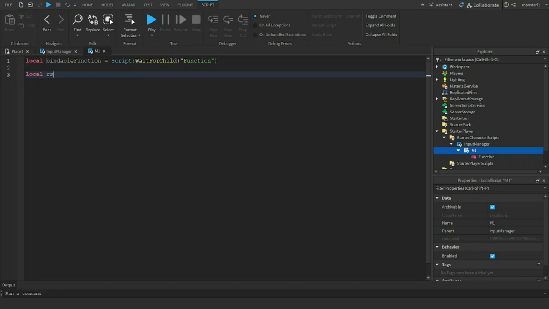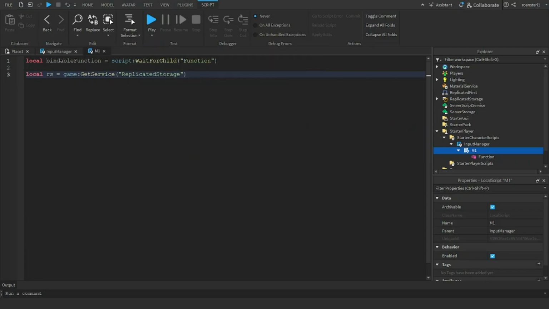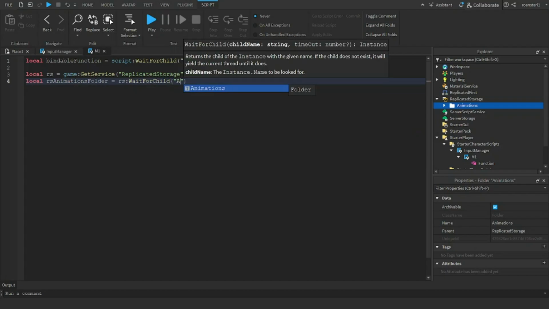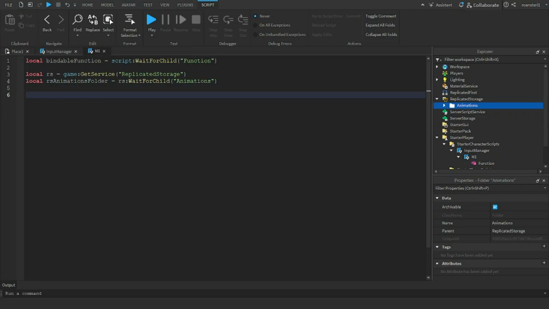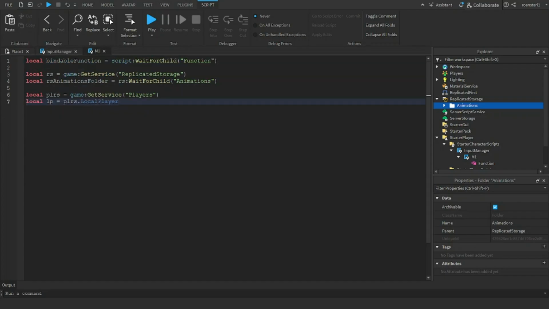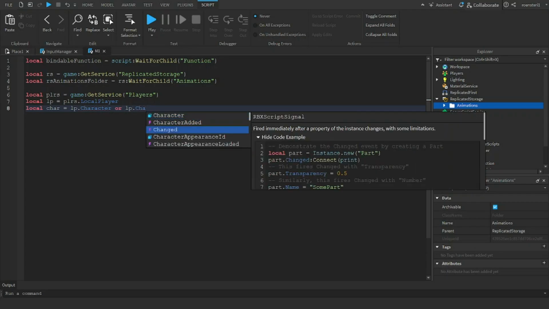Local ReplicatedStorage equals game get service ReplicatedStorage, then local RS animations folder. Is the folder, like the Animations folder that we have right here, equals RS wait for child Animations. Alright, I'm gonna copy these two so we can make it quicker. Go here and paste them. Then we can go local character equals LP character or LP character added.